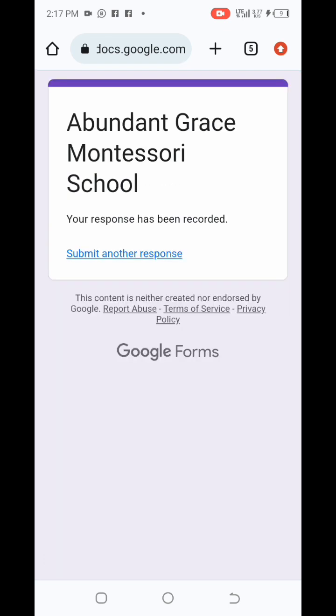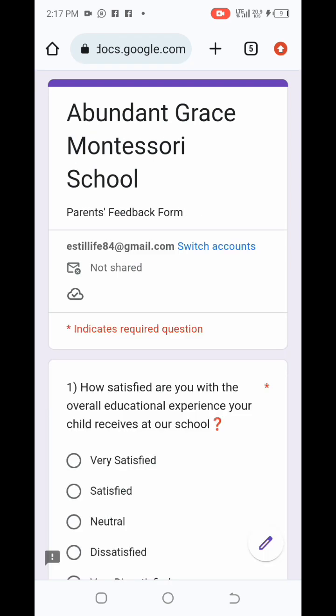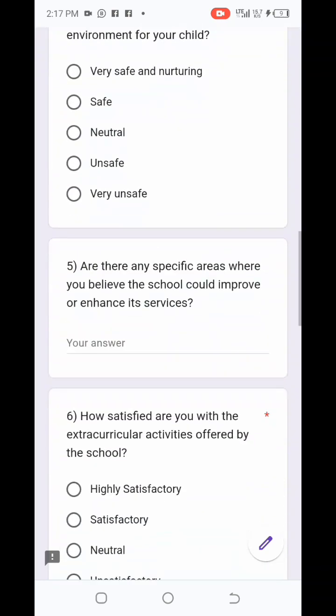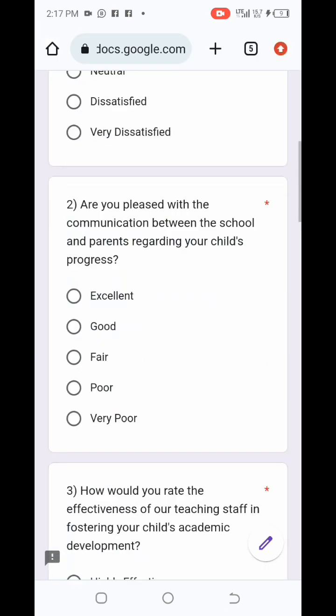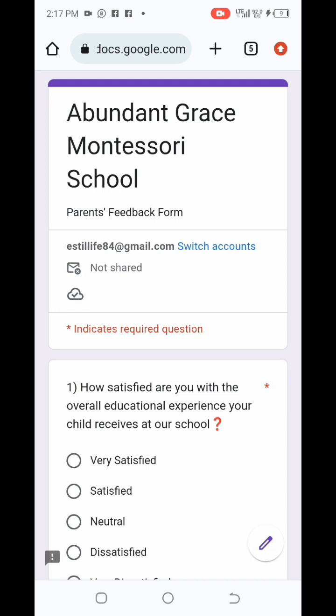So once this is submitted, you as a school owner, administrator, head teacher can always access that form. Okay, so basically that's how your parents will see the form that you have created and be able to respond to it. Now, how would you get your responses?